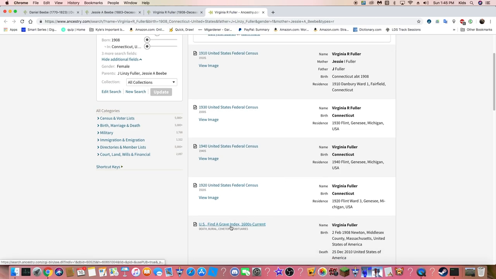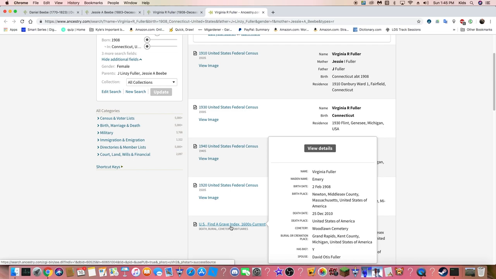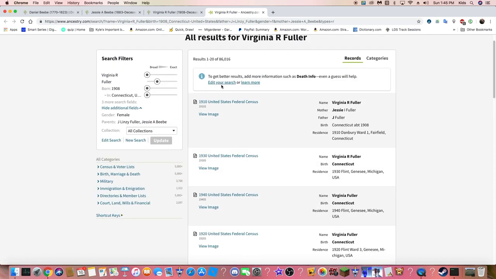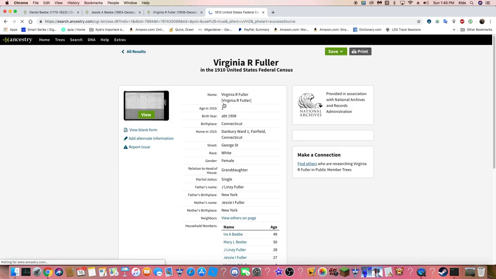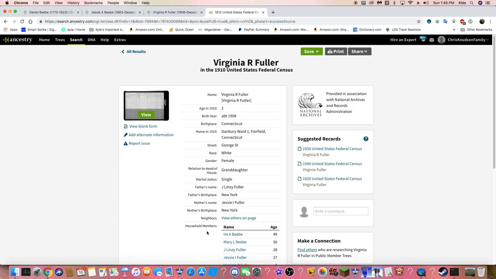It's possible that this Find a Grave is her, but no, that looks wrong because David Otis Fuller, her maiden name is Fuller. So let's go ahead and just click on this 1910 census, because we know Ira A. Beebe and Mary are her parents, and then it just has these census records. So nobody got any further than this because that's all it's showing.